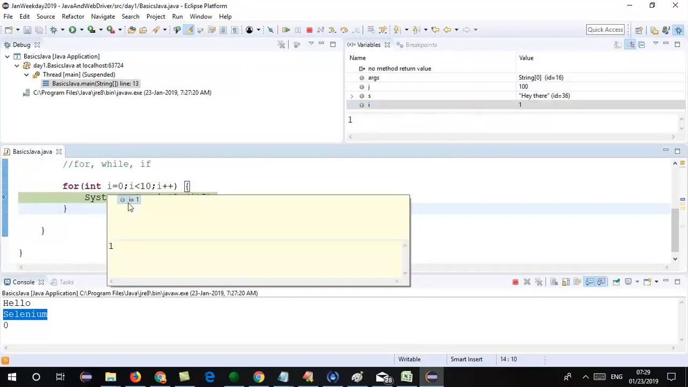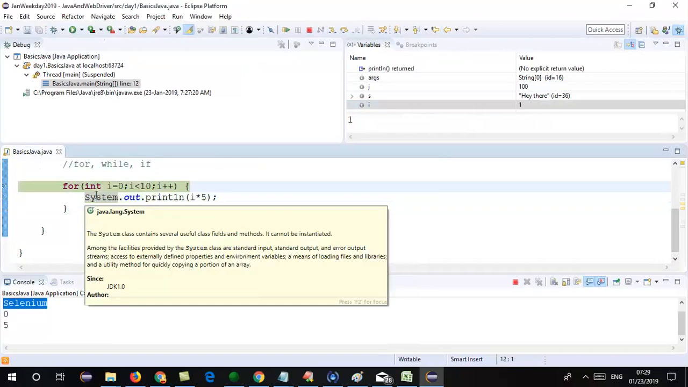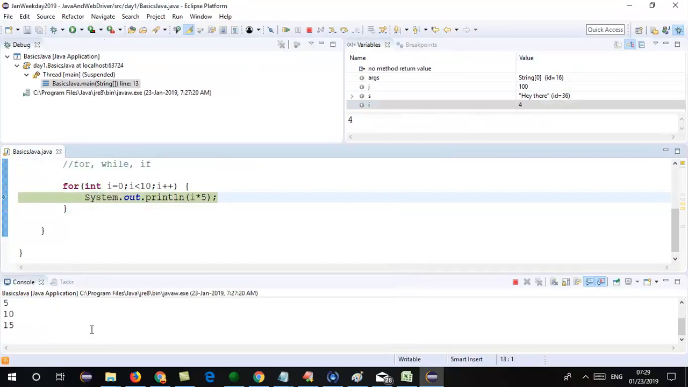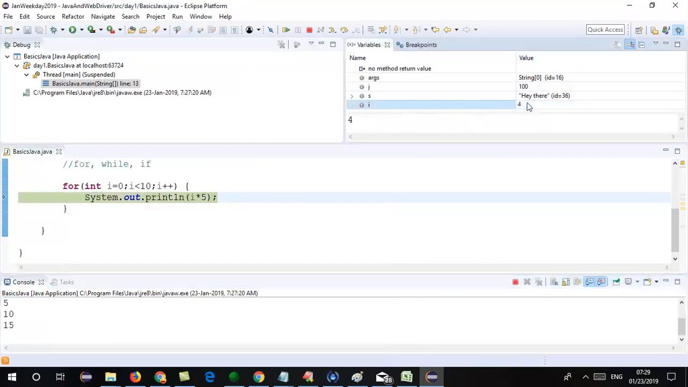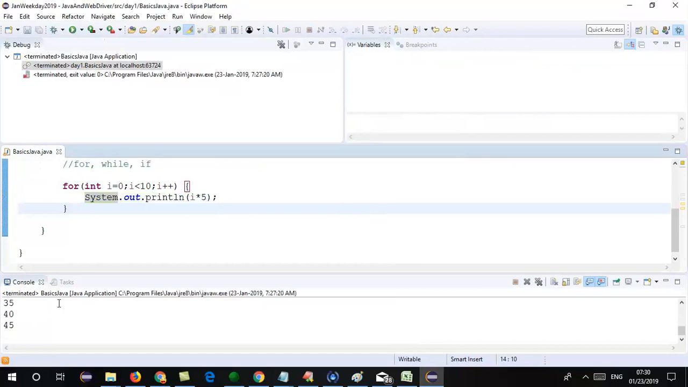Okay, the value of I becomes 1 and 1 cross 5 is 5. So you can keep on running it. At runtime, you can keep on checking the value of I. See it is increasing and you can run it line by line. If I hit F8 instead of F6, F6 is used to run line by line. If I hit F8, it will just run normally and terminate the program and end it.